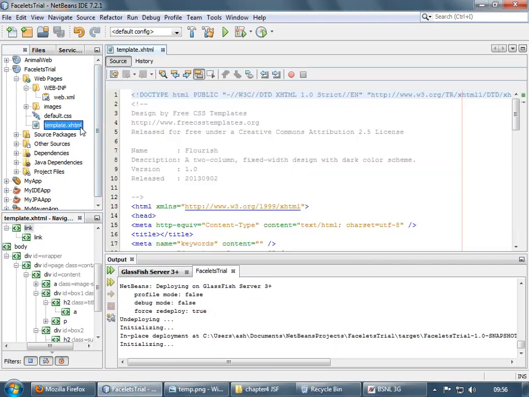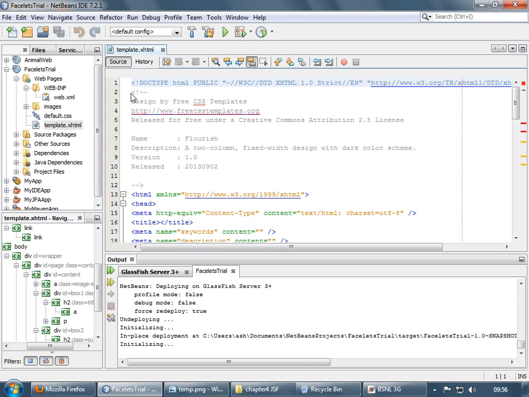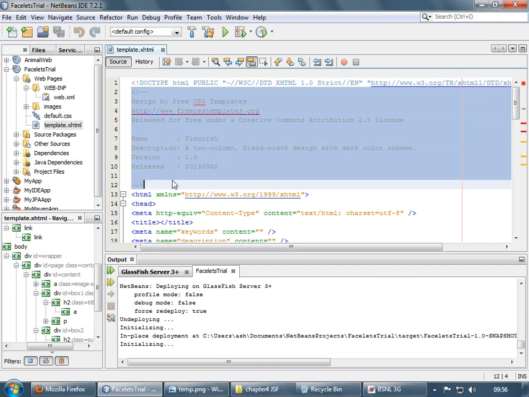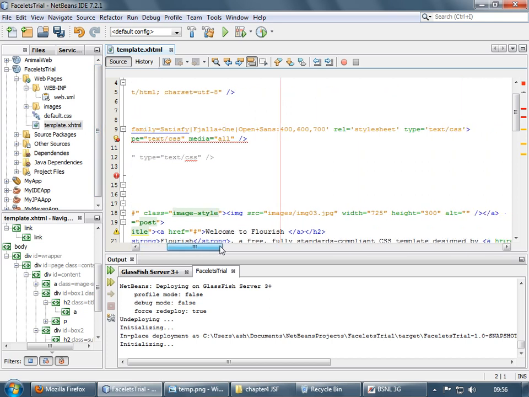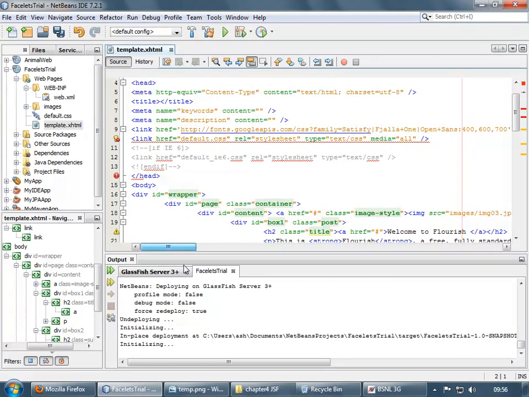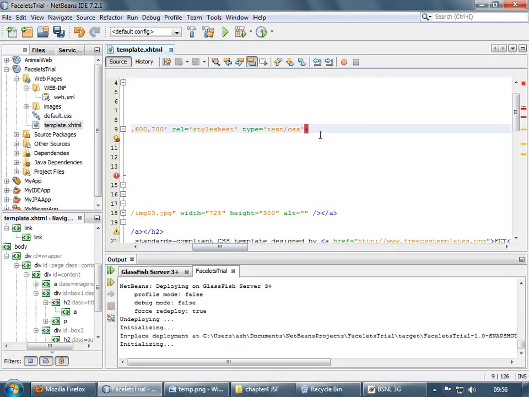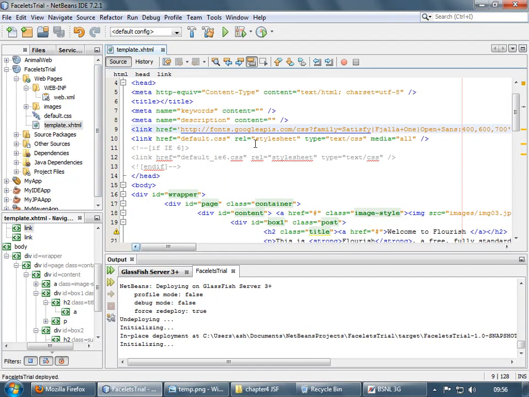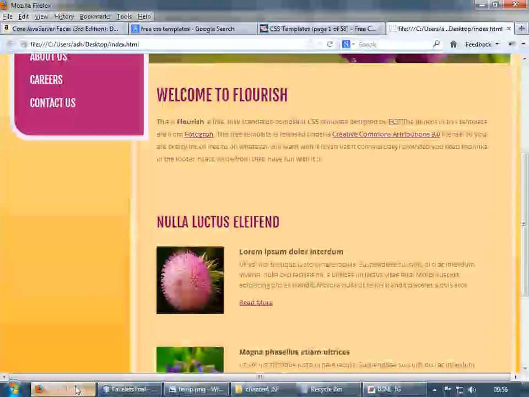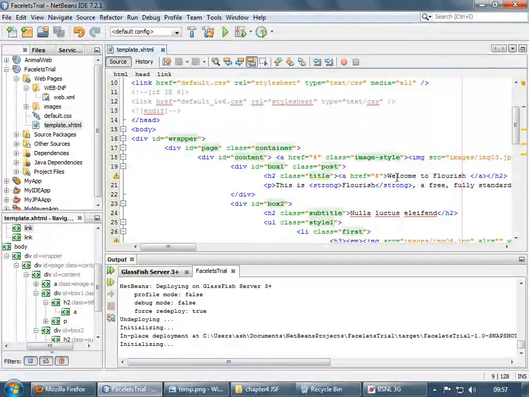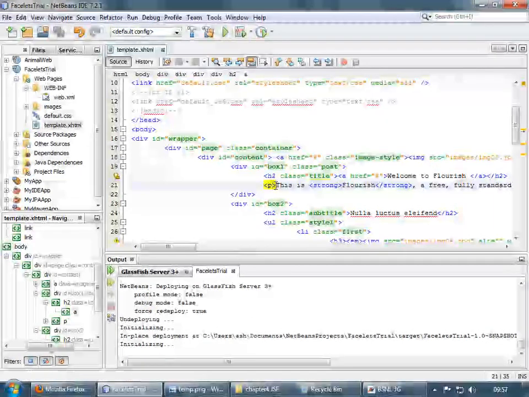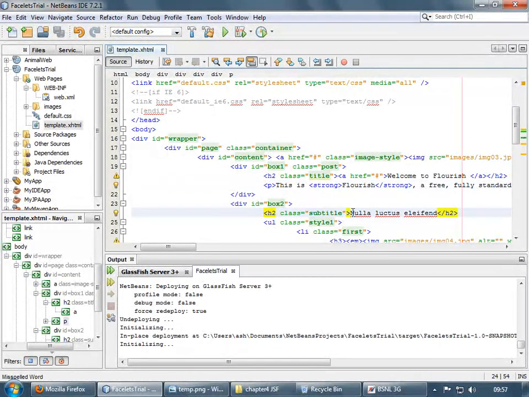So let's view this page. Let's delete this for now, and here's your page. There's some error over here. What's the error? The author forgot to add an ending tag over here. Okay, that error is gone. So in your page we would find this, welcome to Flourish, this paragraph, and this text, whatever that is. So that is over here, the paragraph is over here, and that subtitle is over here.